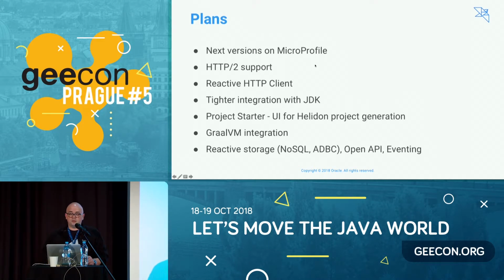We're planning to support HTTP 2 and a reactive HTTP client. We are planning tighter integration with the JDK. So for instance, we are planning to use the HTTP client from JDK 11. We can already have it, but we need to tune it a little bit. Project Starter, this is a website, a UI for Helidon project generation. Then you can select the features you want, and the project will be automatically generated for you with only the features you selected, so nothing else.